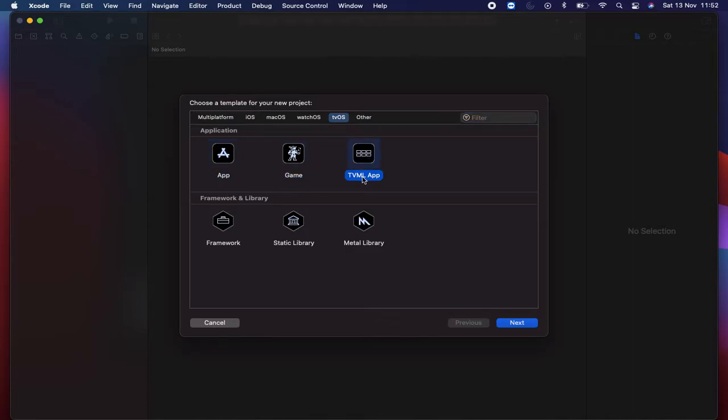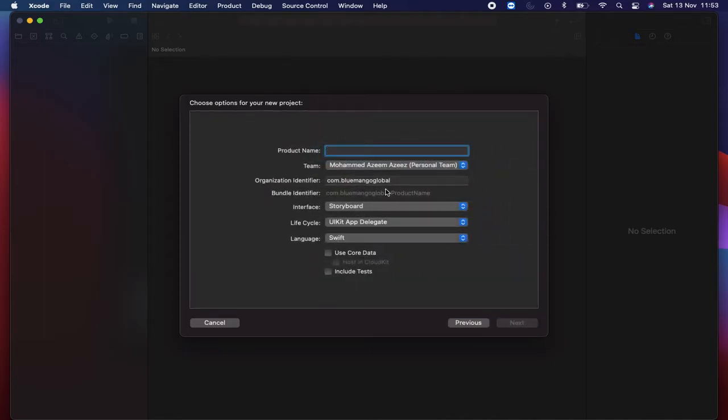So you may be wondering what is tvML. It's a kind of hybrid application. And this is for the game and this is for the single view application. So for the time being, I'm going to make the application with a single view. Click next.